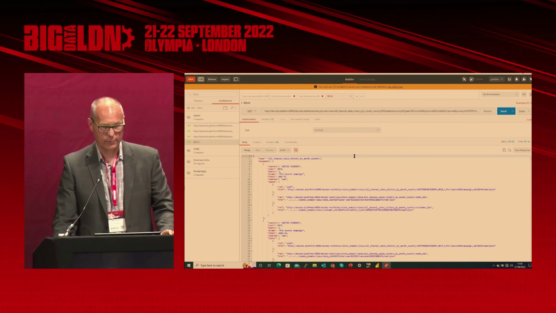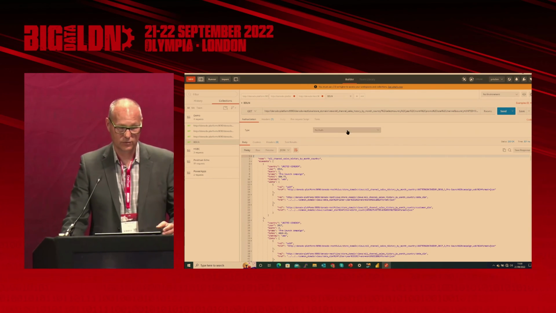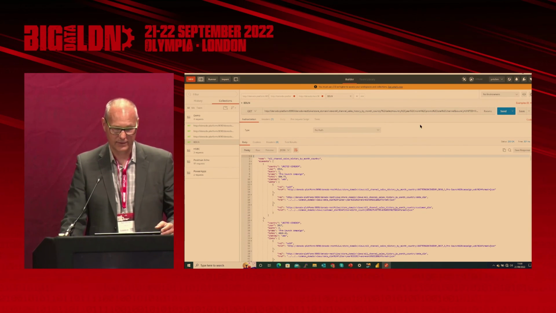Then Hermione is able to present the data or consume the data using any sort of tool of choice using these standard interfaces.